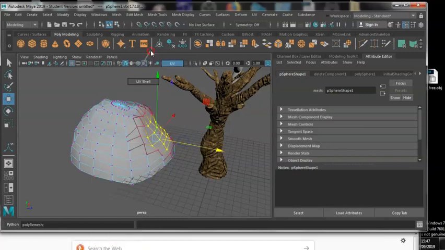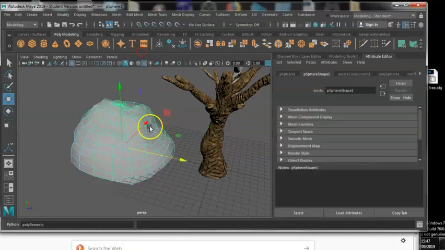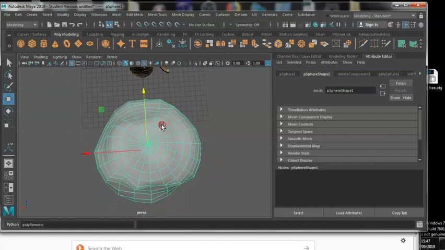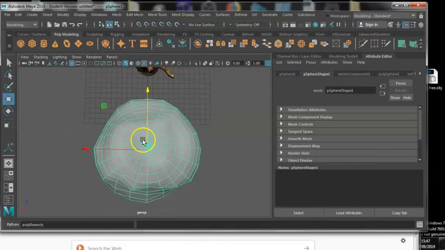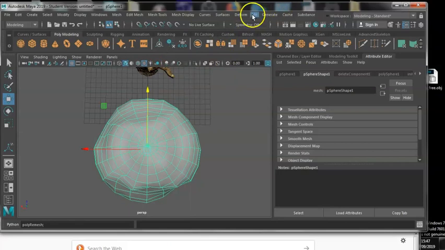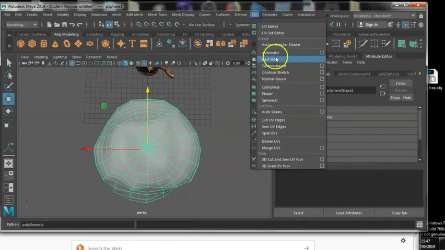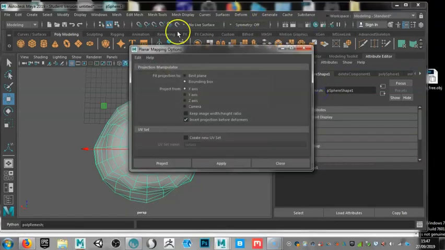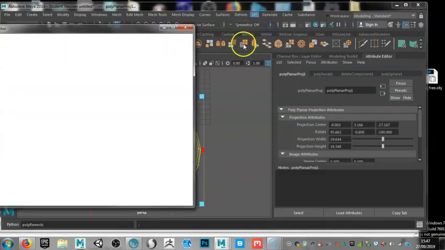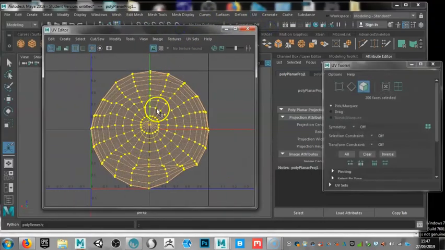All right, we'll just go with something like that, right? Again, you could spend more time on this if you so wish. Okay, so we've got something like that. And then what I'm going to do is probably just use a projection on this, use a planar maybe. I want to make sure that it's from camera there, and project. If I then open up UV editor, it should show up there like so.